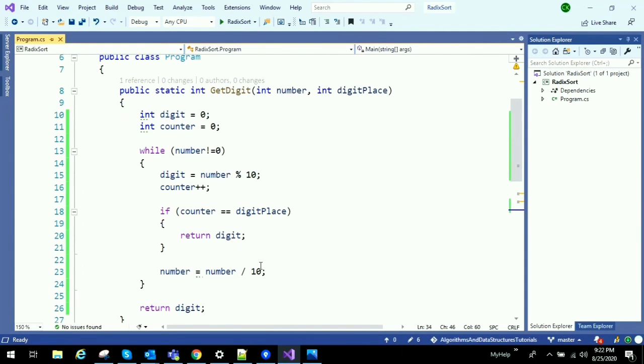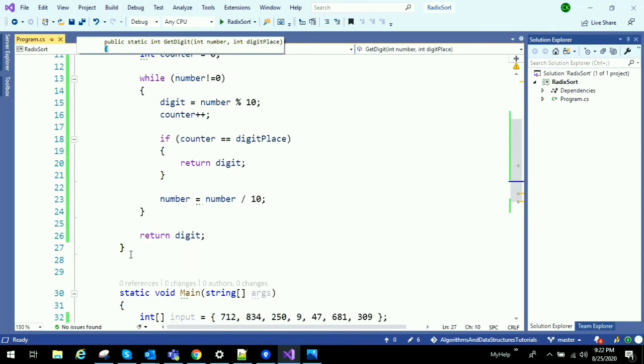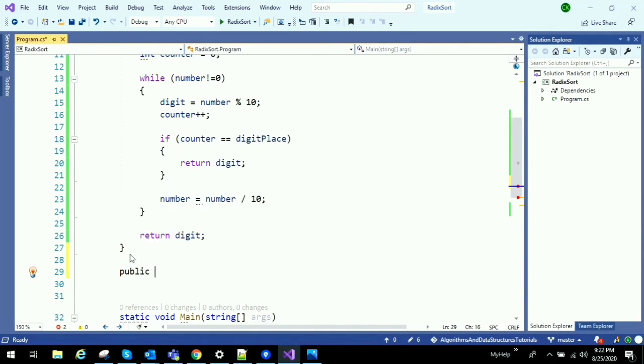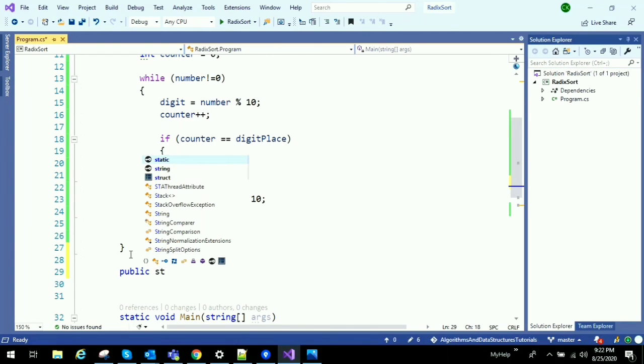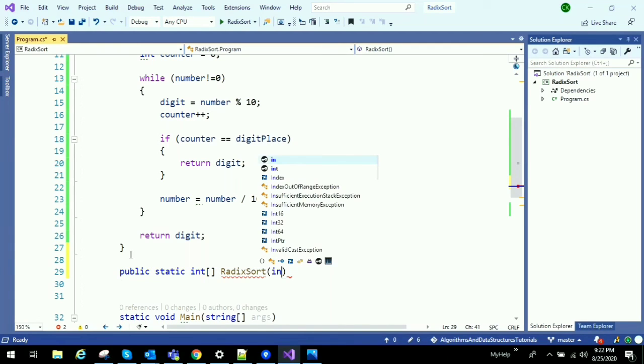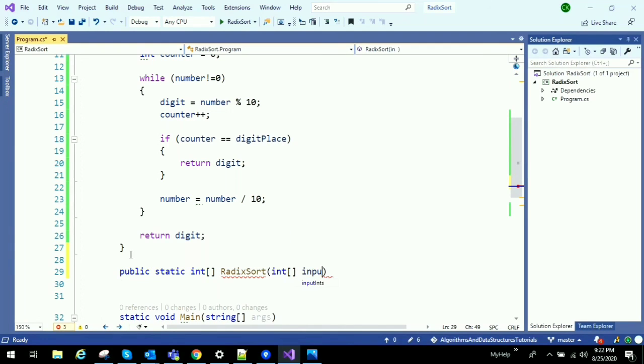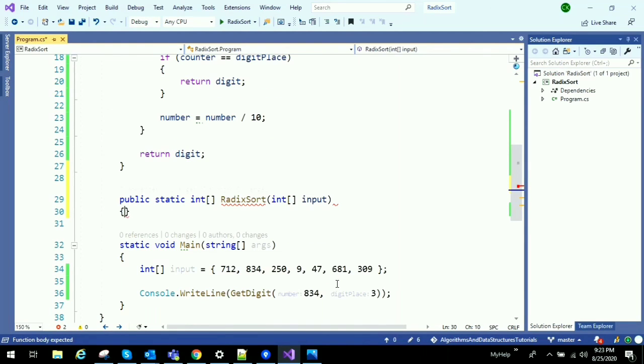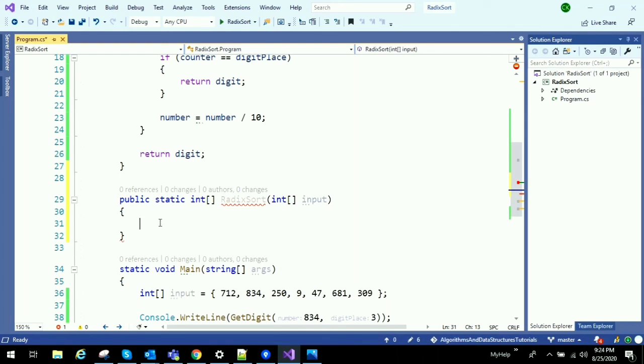Now we need to write logic for radix sort. Let's define a function. It takes input array and then applies radix sort algorithm, then it returns output array. In radix sort, what is the first thing we do? We will identify what is the largest number in the input array. That's what we are doing now.